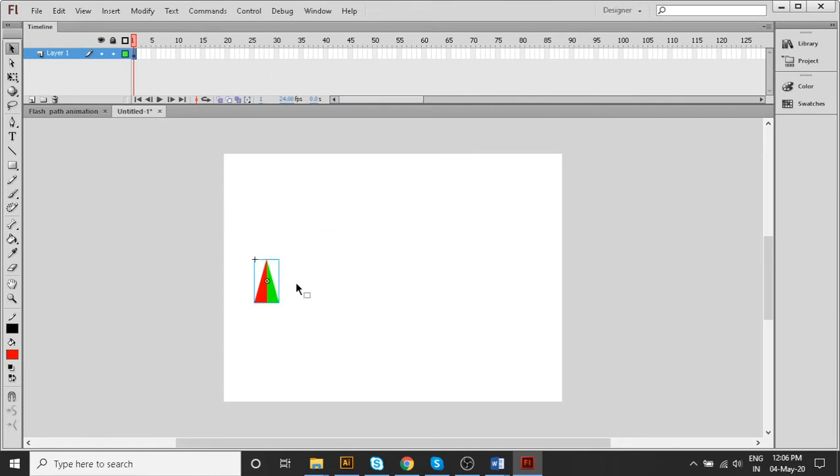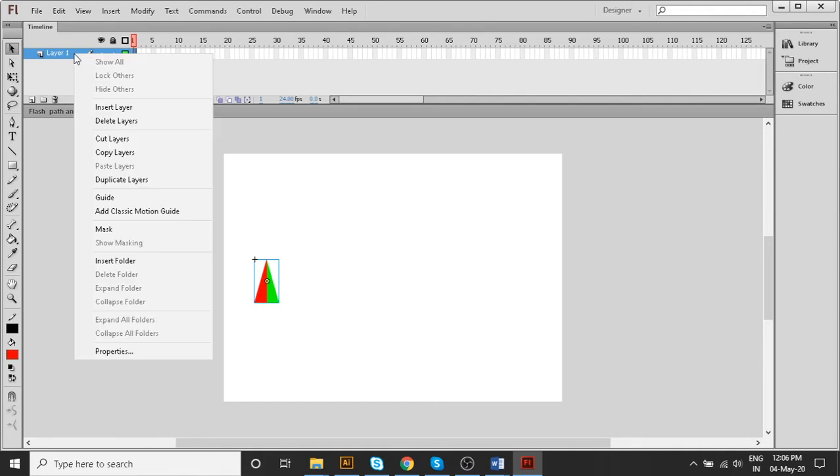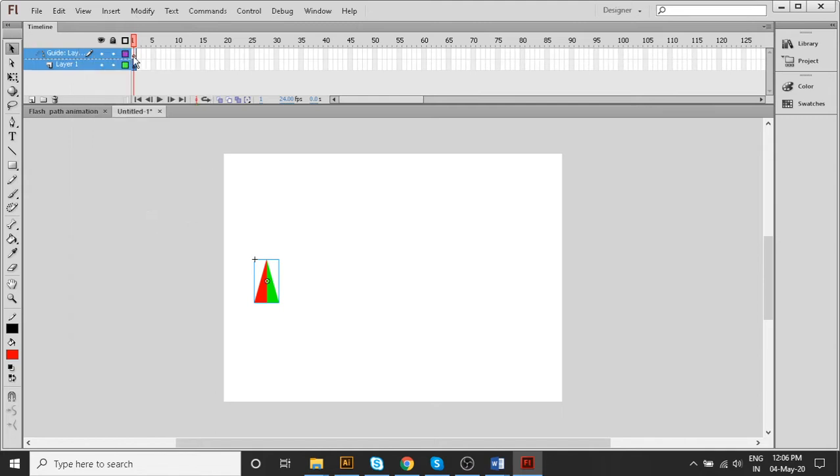Okay, so I have one movie clip here. First step, create the movie clip. Second step, go to Add Guide Motion, add Classic Motion Guide. Once you click here, you will find one layer automatically added, this guideline. Click on this one and use the pencil or pen. You can create the guideline using the pen and also the pencil.